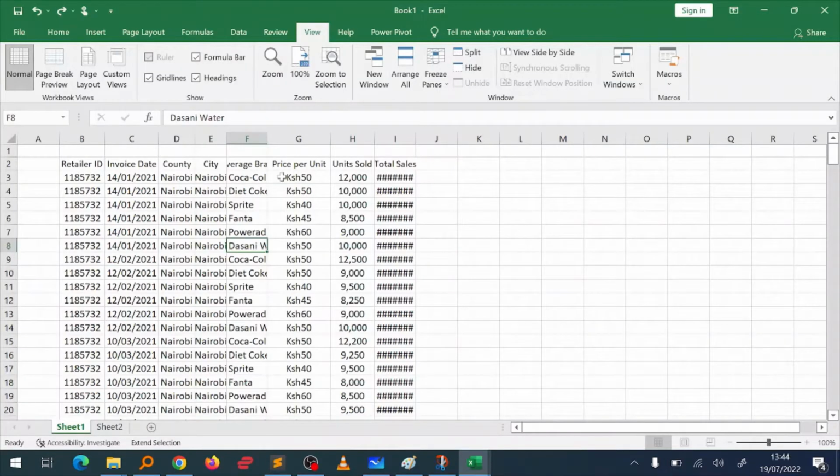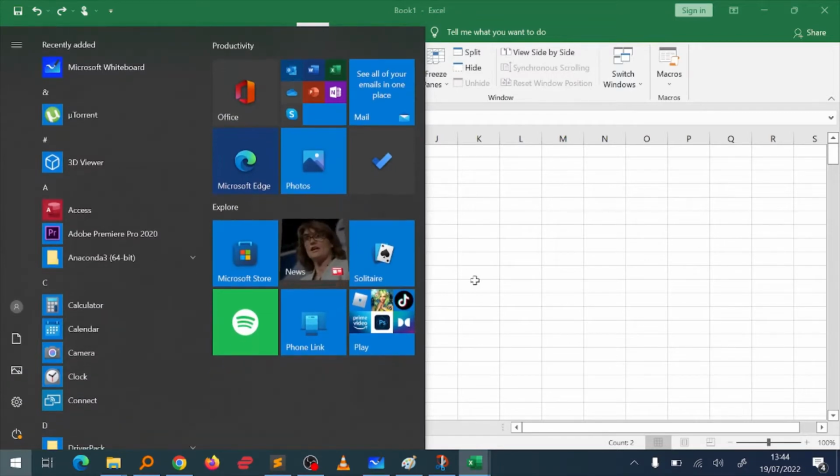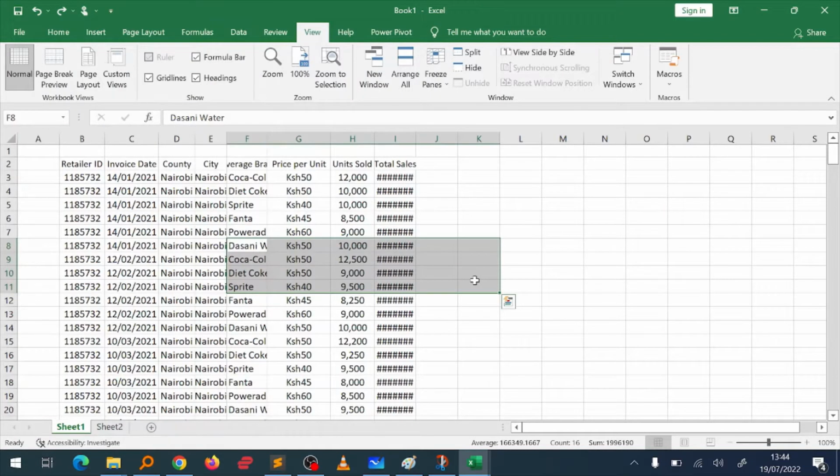Okay, to kickstart this series, you're going to look at data that looks like this. This is basically total sales data of beverage brands. The first thing that we want to do is make sure that everything is visible here.